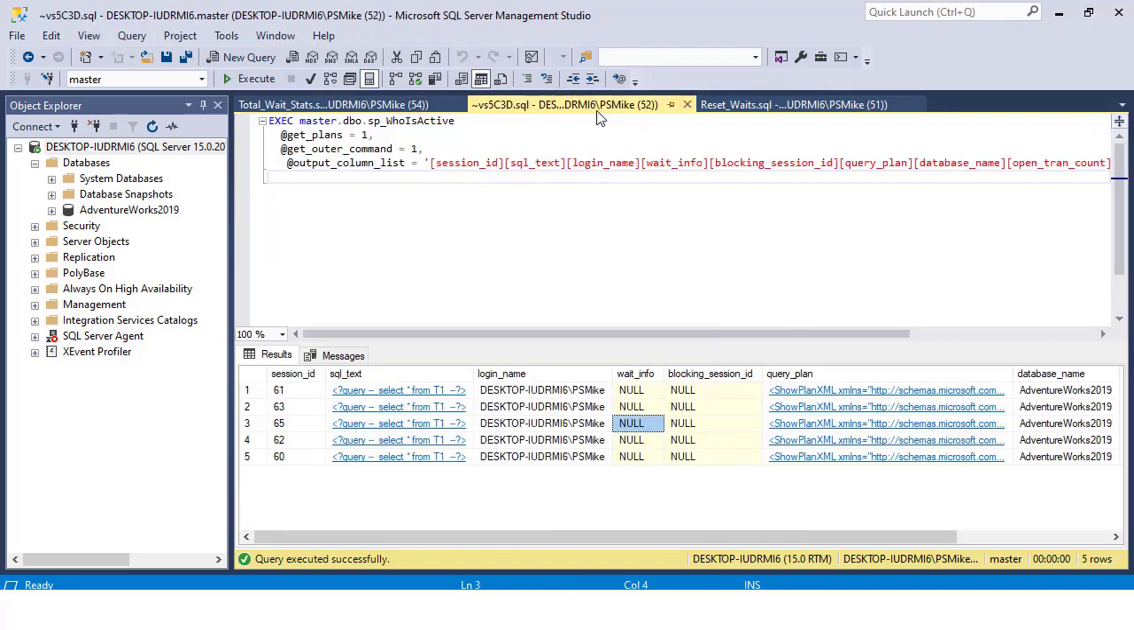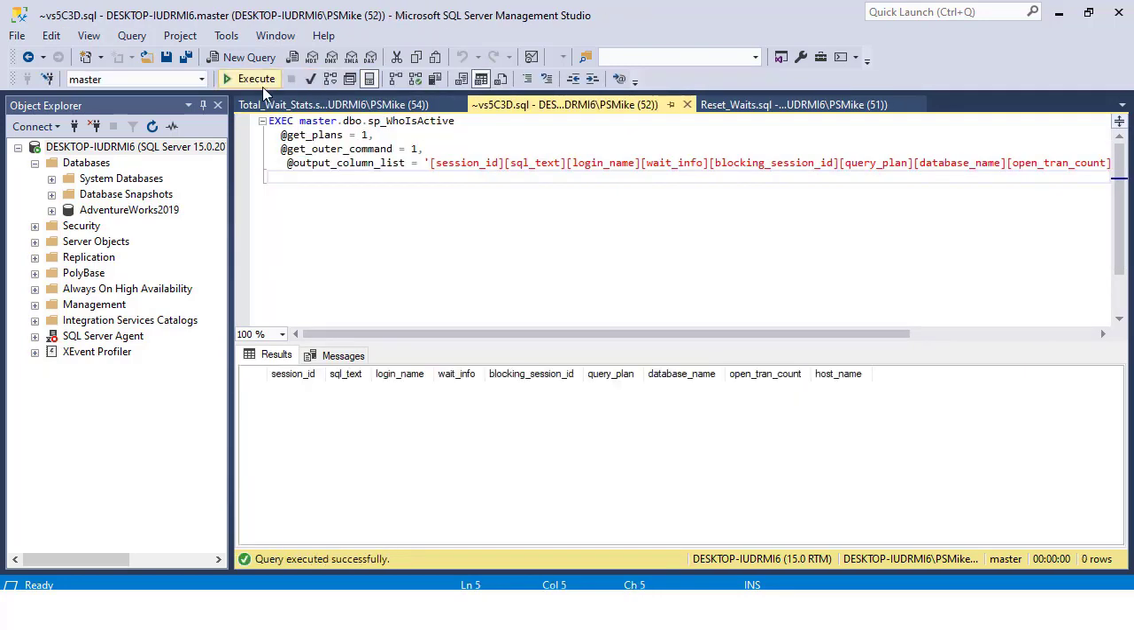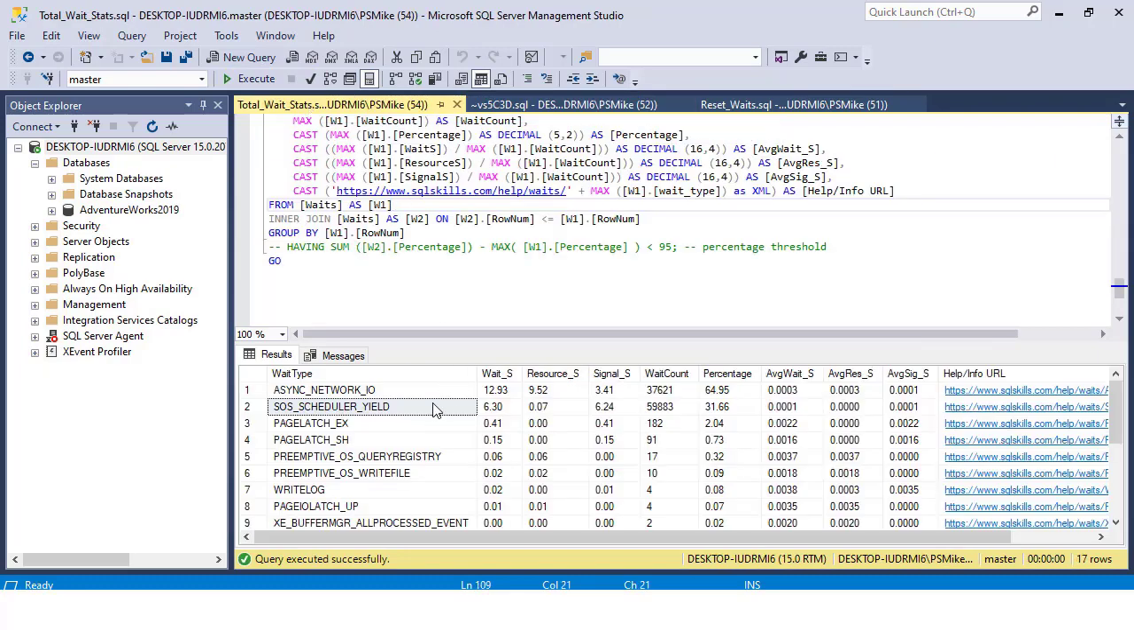All right, let's make sure it runs its course. Execute. All right, there we go, we're done. SOS scheduler yields can be the result, as you just saw, of pressure on the CPUs. However, it can be bad code, especially if it happens all of a sudden.